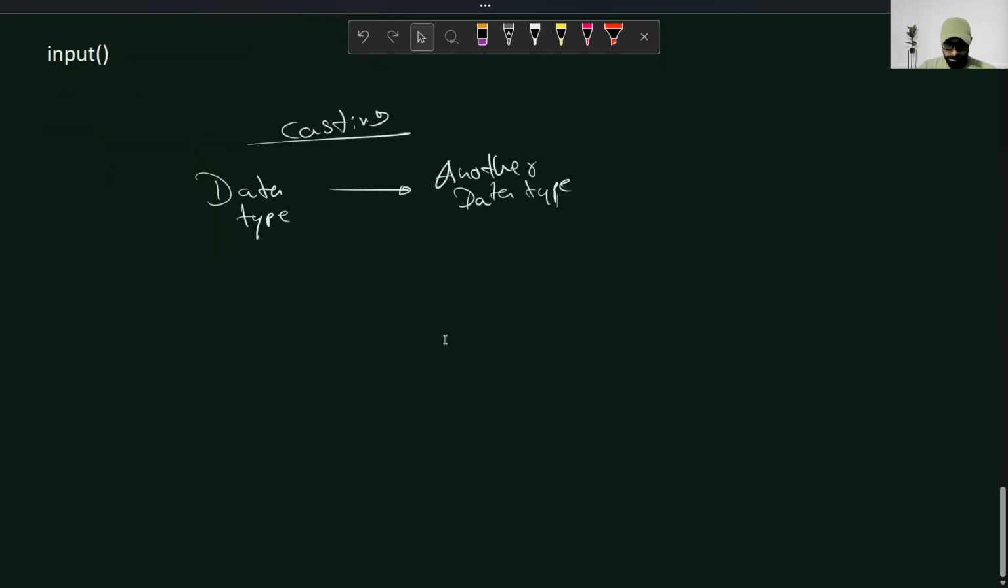Now, in order to cast data, Python has given us some functions. In order to print something to the screen, we are given the print function. In order to get user input, we are given the input function. In order to cast data between data types, we are given some functions. Let's say I want to convert some data type into an integer, then I can use the int function.